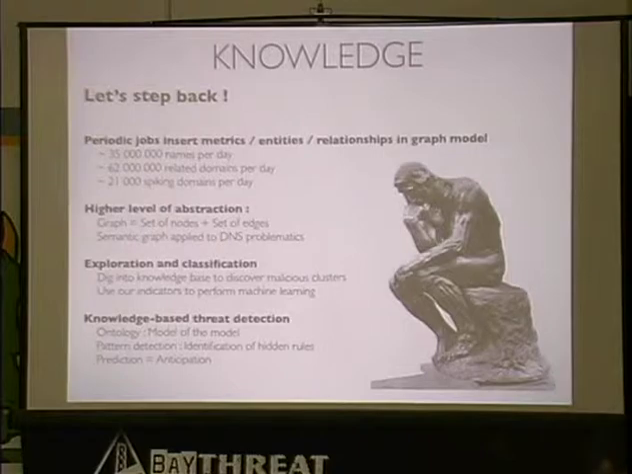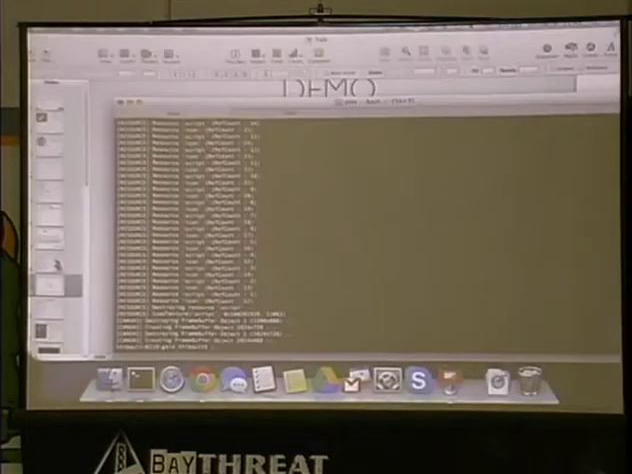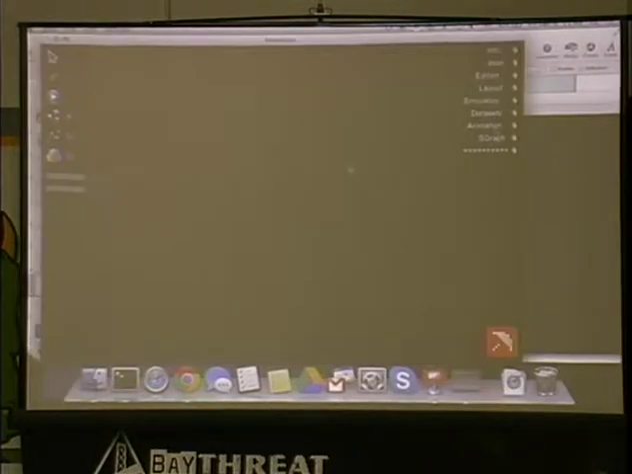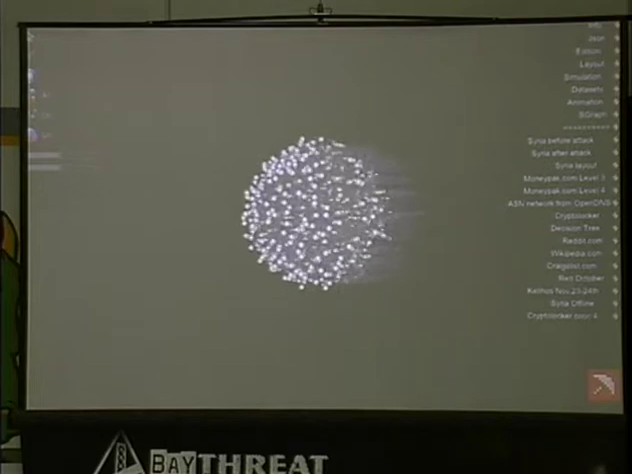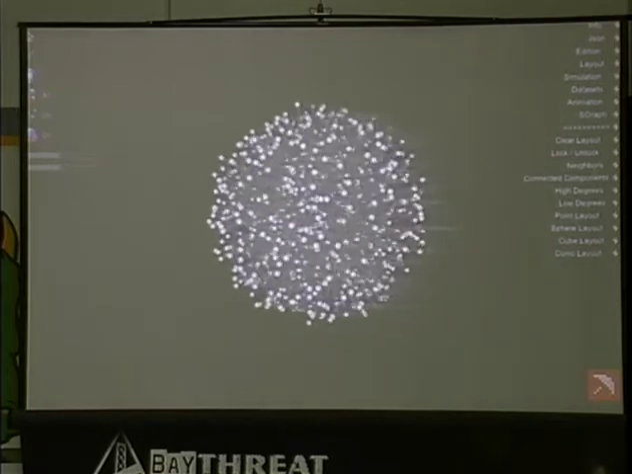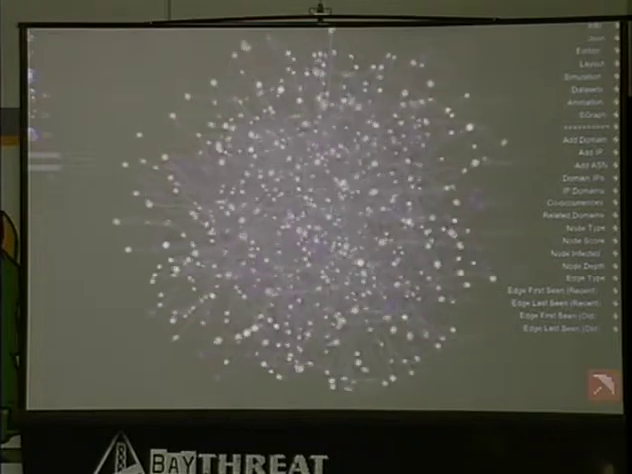So we're going to do a small demo to have a better feel of what I'm talking about here. Same thing, we're going to look at Cryptolocker.com. I'm just going to let you enjoy the animation, and then I'm going to talk a little bit about it. I can speed up the process a little bit.